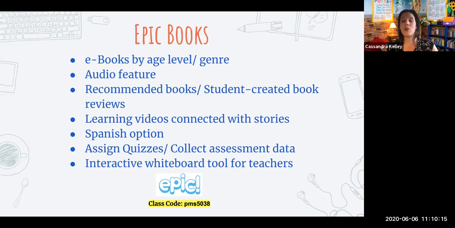Some of them have videos and quizzes at the end of them. They don't all have the same things. So you can look at them ahead of time as a teacher and decide what you would want to assign to the kids. But the idea is just that it's a great place for the books that are online and free for the kids to use.